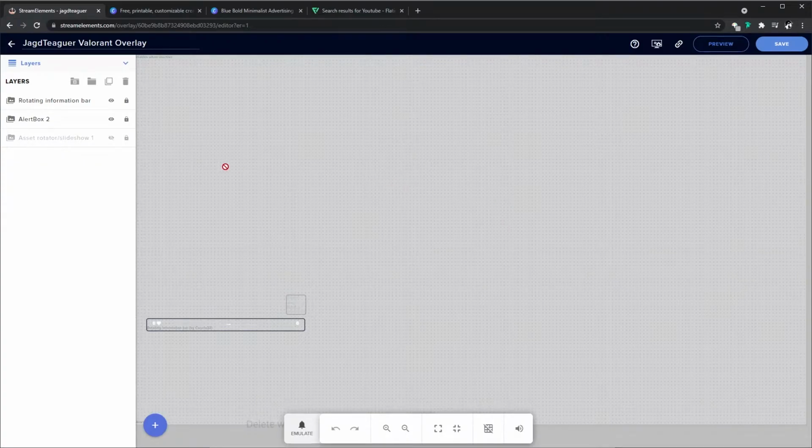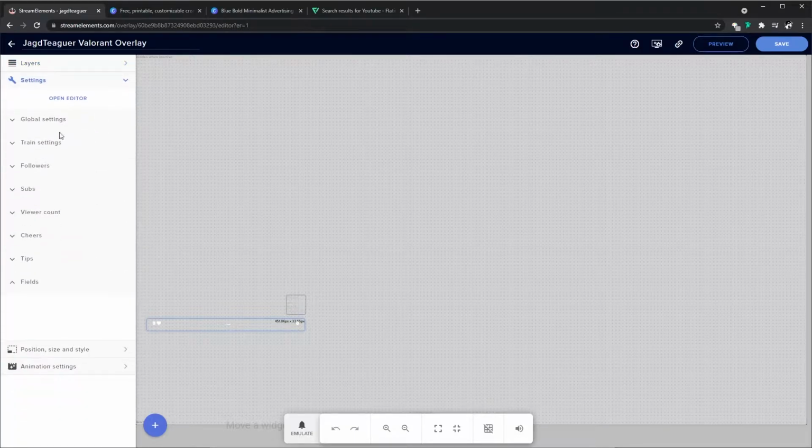So here we are in my overlay. You'll see my rotating info bar. I'm just going to go through the settings. I'm just going to scroll through. If you need to pause the video, pause it. Just change your settings to what mine are and it should line up and look exactly like mine.